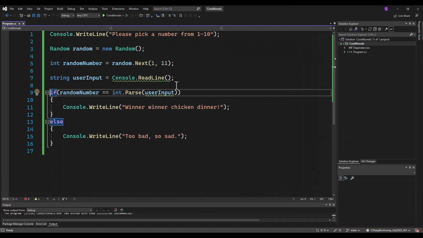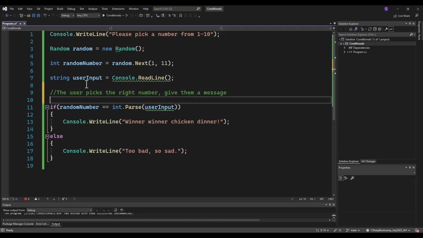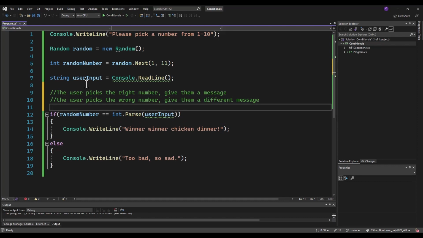All right. So now, if we go back to our if statement, our original thought was: the user picks the right number, give them a message. The user picks the wrong number, give them a different message. We were living in a world where our guessing game only had two possible outcomes, right? There are only two branches, two paths that the computer needed to follow in order to do what we needed to do. But that was wrong. We were naive. There actually are more paths.